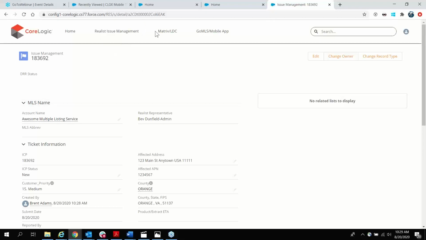But let's go ahead and click on that Realist header again. Actually, I'm sorry, you've got the edit, you've got the change owner over here, you've got the change record type buttons up here where you can always make these new types of changes if you want to as well. So those shortcuts are still going to be working for you as well.